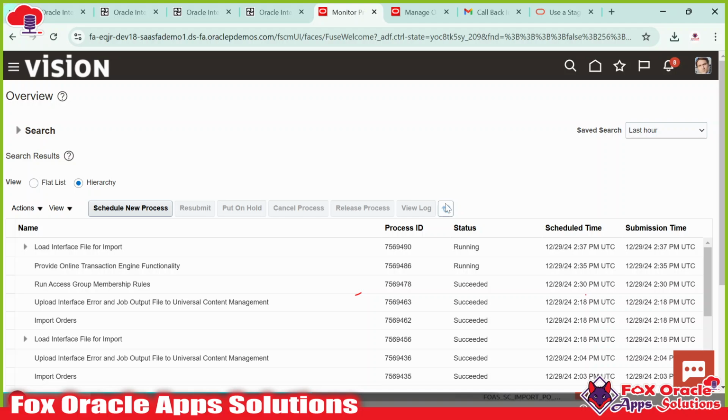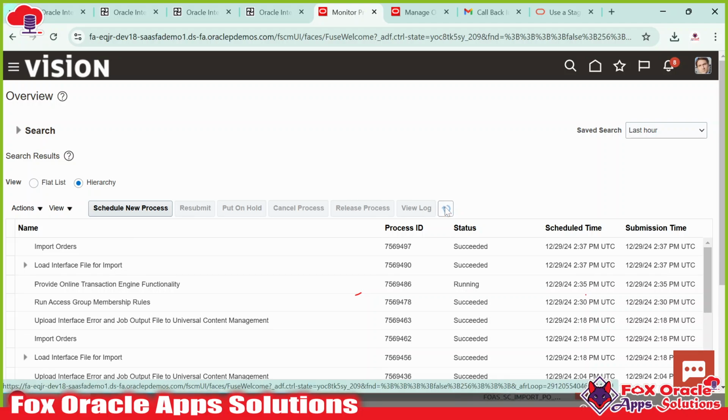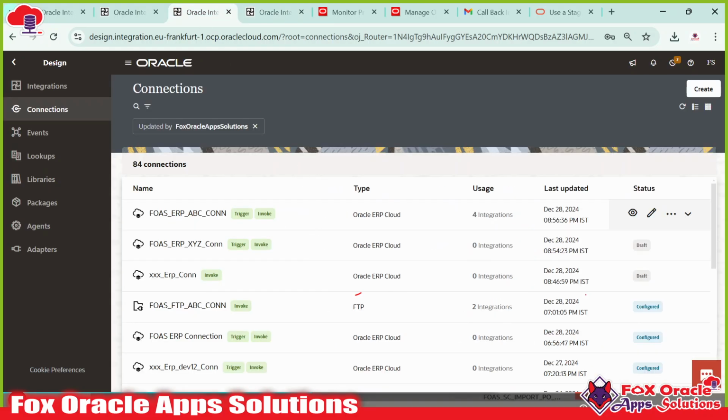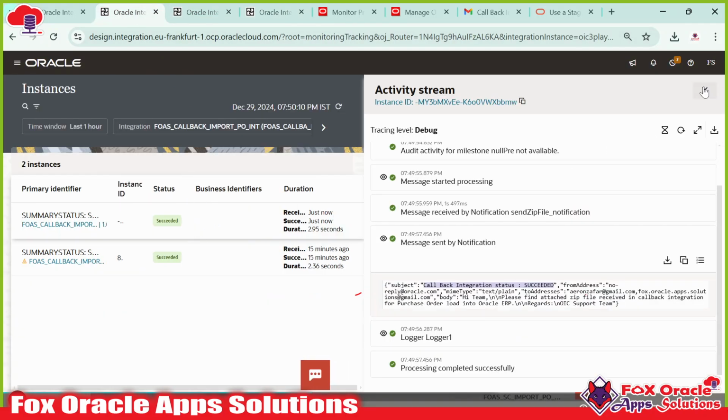Now just wait for completion of all these import jobs. The import order got executed, it's already succeeded. Then after it will execute this one. This will be completed, and after a few seconds it will trigger our callback integration. Where is our callback? This is our callback integration, right?